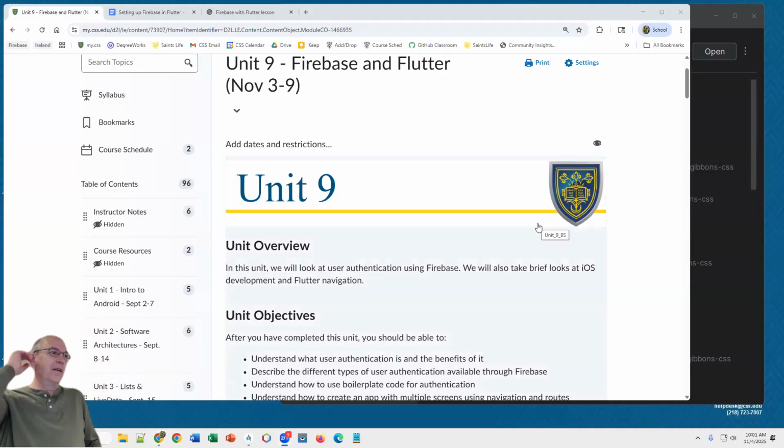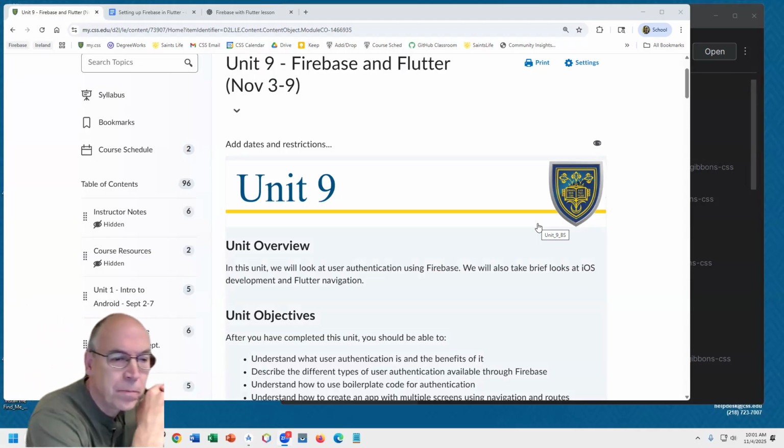Okay, we're gonna start Unit 9 today. This is on getting Firebase to work with Flutter. So we'll work on that this week.